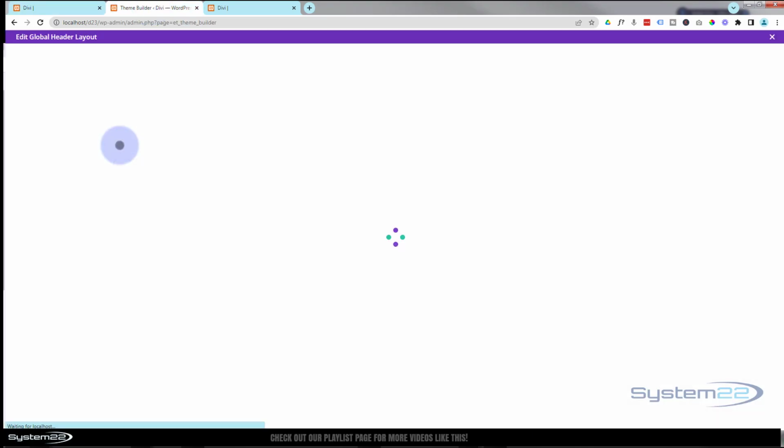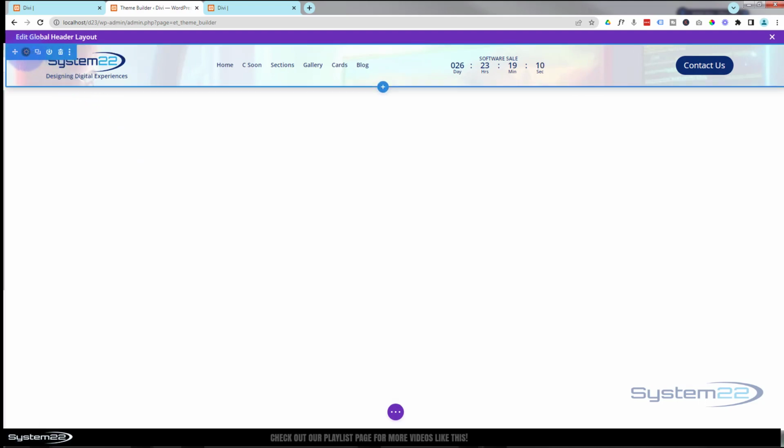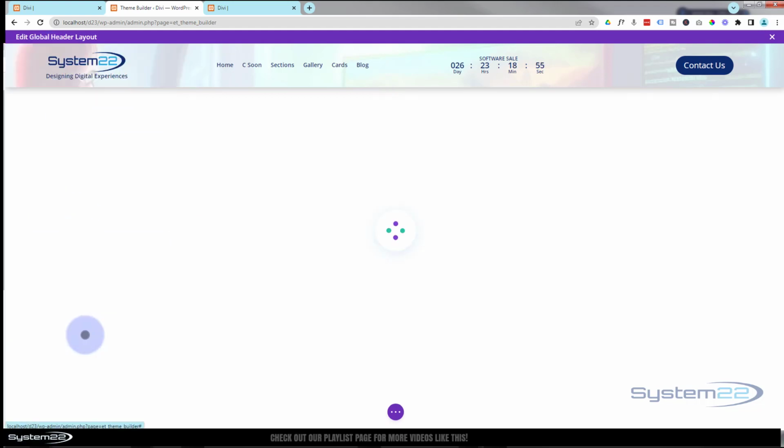I'm going to go into my global header. I'm going to go up into the whole section itself, and I'm going to save this to my library. A little round icon just to the left of the trash can there. Let's call it Global 1. Once saved, we can X out.